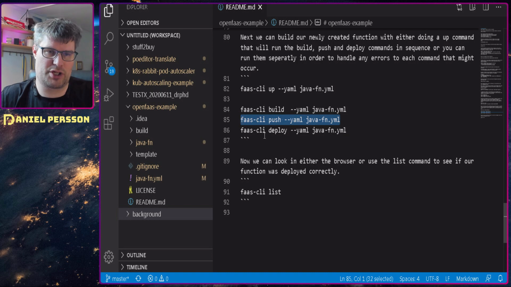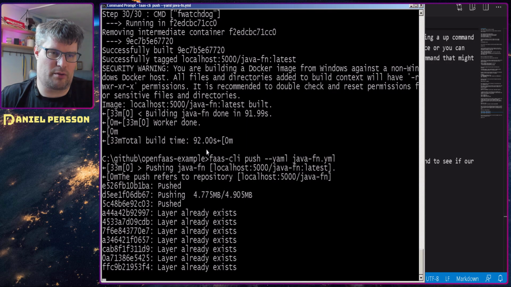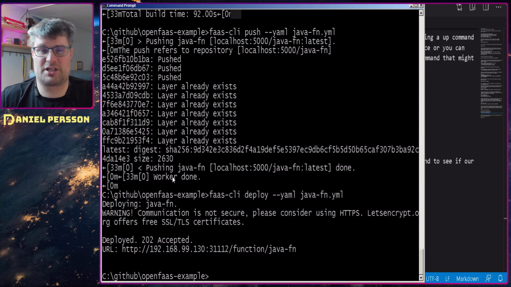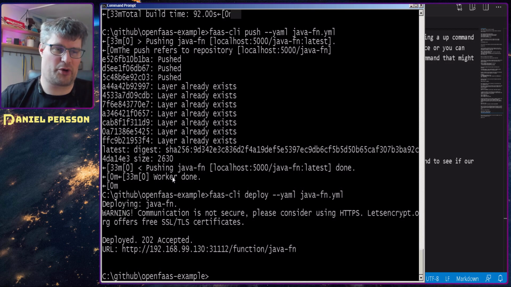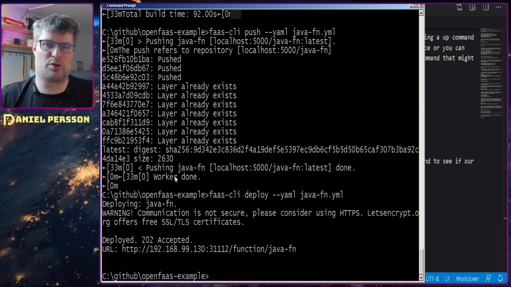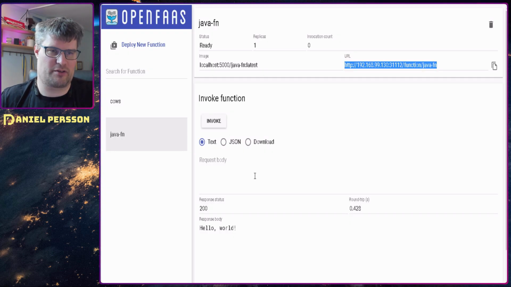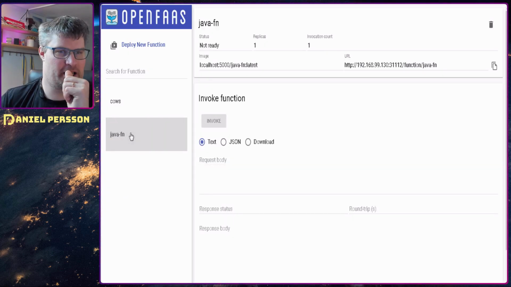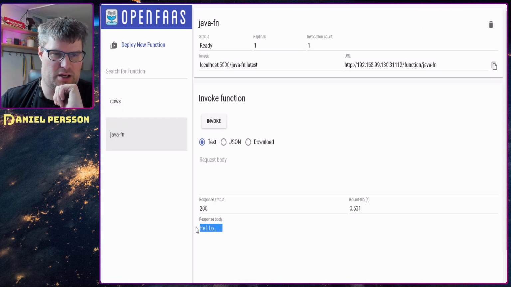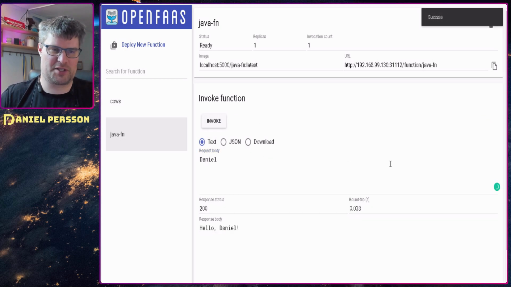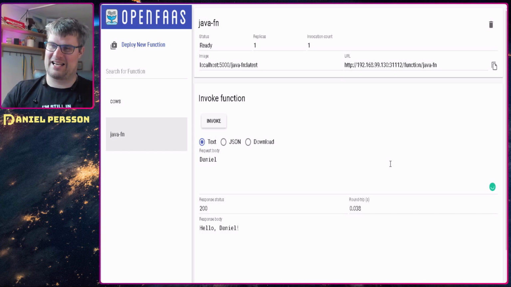So let's push it up to our registry. So most of it should already be pushed. And when that's done, we will do a deploy. And this will just tell the system to reuse the new functionality that we have now. So let's go over to our web browser here, look at the Java function, and it should be ready. If we invoke it, we see hello and nothing. If I put in Daniel here, it will say hello Daniel, and it works.